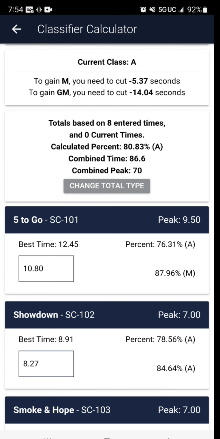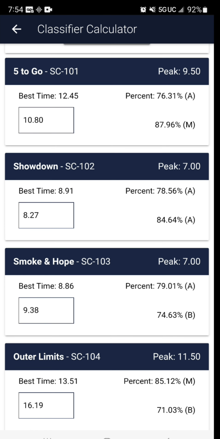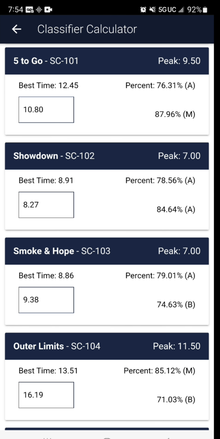Now, the calculator itself down here is actually pretty cool. If you want to get an idea how you did that day, or you just forgot, you go back and look up your times and plug them in here to see how you did. For instance, on this one, Five to Go, the peak is 9.5 seconds. My best time prior to this weekend was 12.45, which was 76.31% or an A class. On Sunday, luckily, I had a good day. It was 10.80, which put me at 87.96 or Master class.